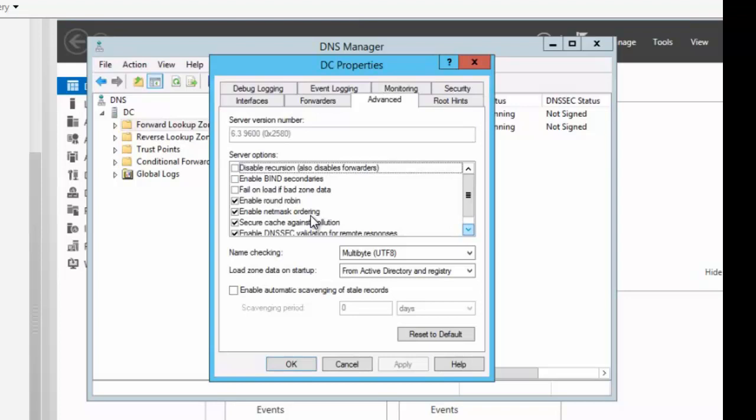We also have properties like round robin, and you can see round robin just there above Netmask Ordering. Round robin method will spread the work among multiple servers. If a resource resolves to 3 different machines, it will rotate the records that it gives out so that one machine does not get too much work.